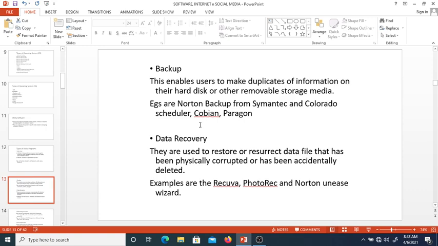Then we also have the data recovery, which is used to restore or resurrect all data files that have been physically corrupted or have been accidentally deleted. So we can recover all our lost files with the help of data recovery software.